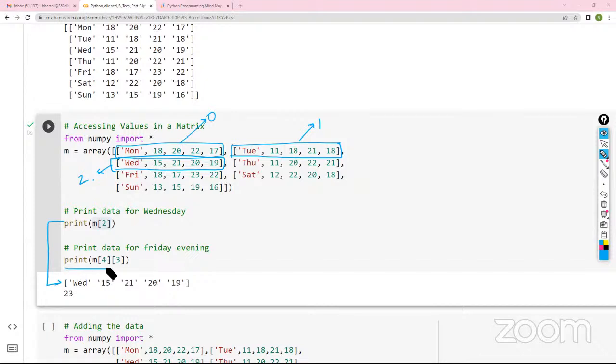Then when you say print M of 4, 3, this is index number 3. This is index number 4. From this index number 4, you have index number 0, 1, 2, and 3. So this 23 gets printed.